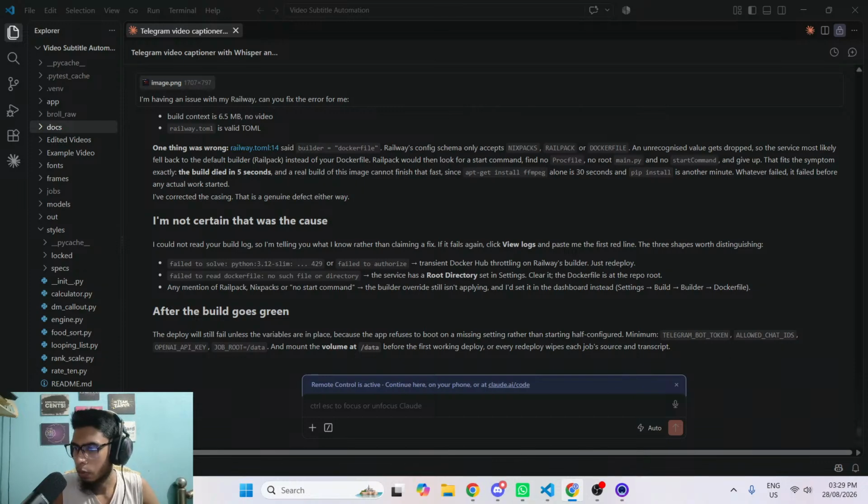So allow chat ID. This is the most important thing. For this one, I will have to find my chat ID, and I cannot show you guys that one. Telegram webhook, I'm not sure what that is. Webhook secret.